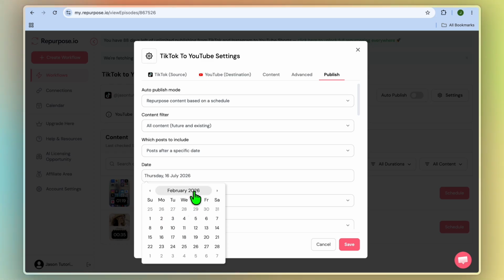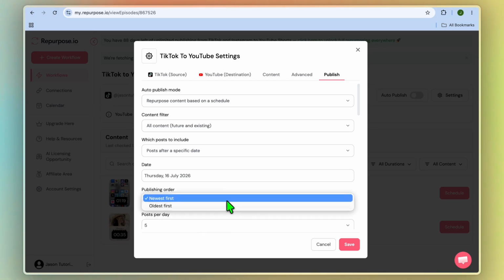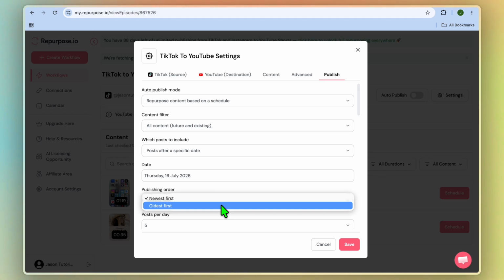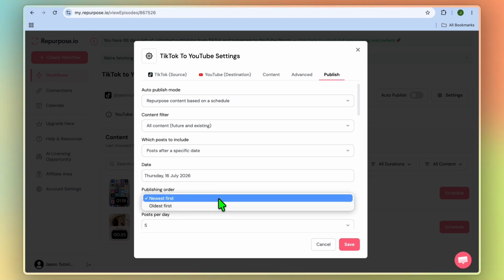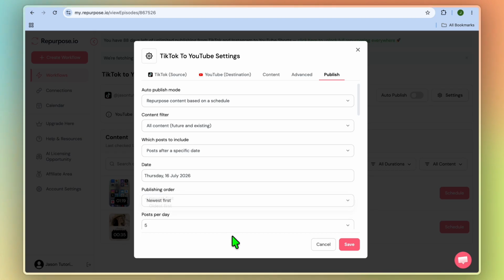And then from there, if it is a case that you had started from a particular year and you would like to repurpose content from a particular year, you can see that you can do that. You can go up to 2020. So you have different options that you can choose from. Then you can choose the publishing order. Would you like to publish the newest content first or the oldest content? You have different options that you can choose from.